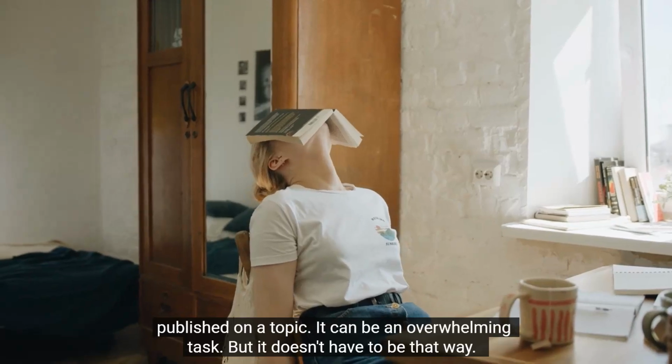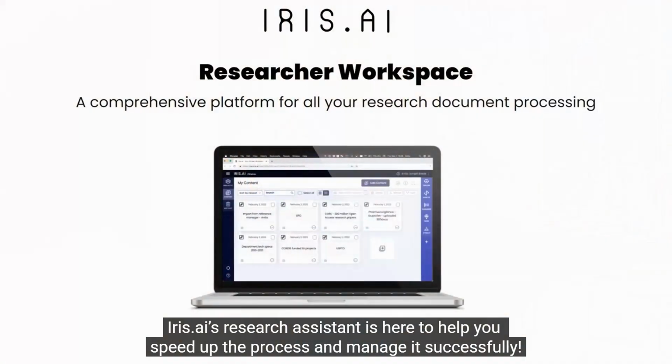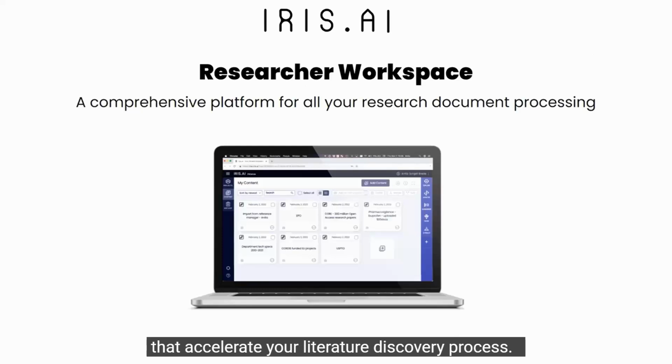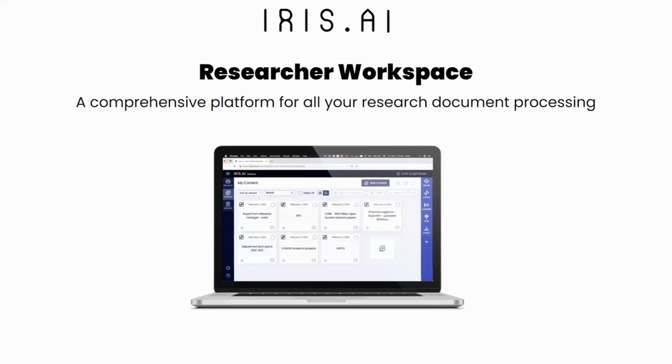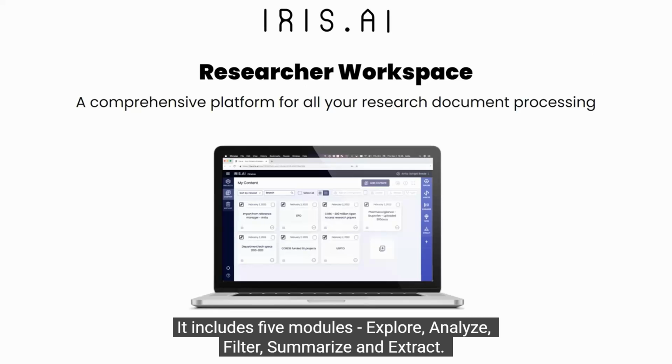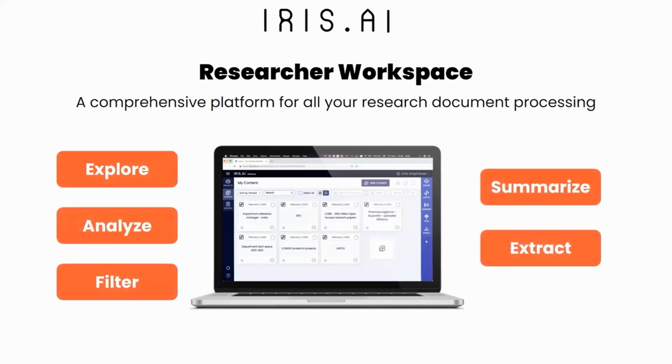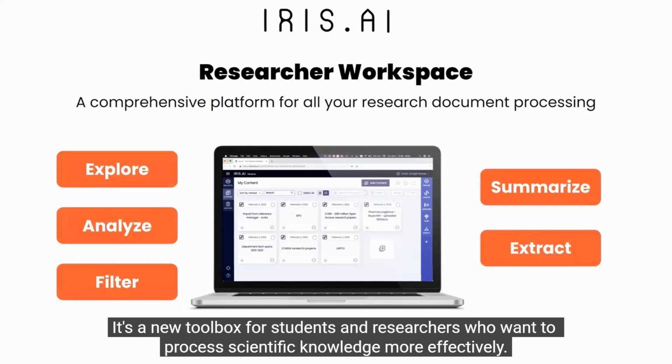But it doesn't need to be that way. Iris AI's research assistant is here to help you speed up the process and manage it successfully. Iris AI Researcher Workspace is an AI-based platform with tools that accelerate your literature discovery process. It includes 5 modules: Explore, Analyze, Filter, Summarize, and Extract. It's a new toolbox for students and researchers who want to process scientific knowledge more effectively.